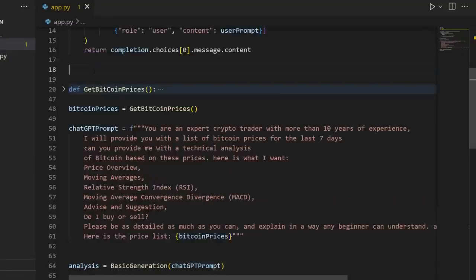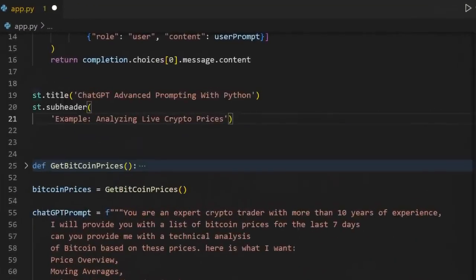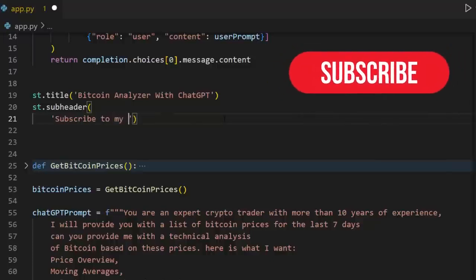And simply now go here and say st.title is equal to ChatGPT advanced prompting with Python. Anything you want. You can say Bitcoin analyzer with ChatGPT. And the subheader of this page is, for example, subheading, or maybe subscribe to my channel, for example.